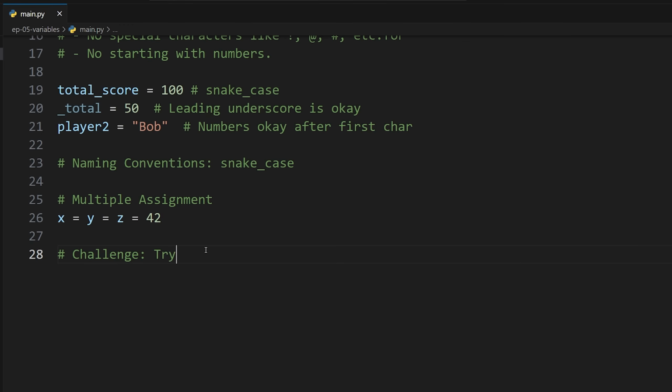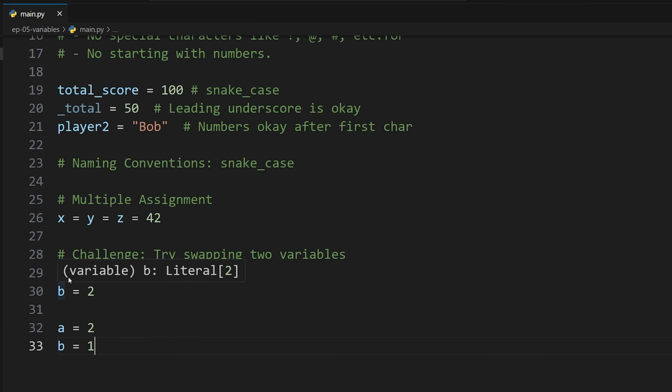I want you to try swapping two variables. So what I mean by that is, let's say we have two variables, a is equal to 1 and b is equal to 2. How can we swap these? Meaning that a has the value of b, which is 2, and then b has the value of a, which happens to be 1. Of course, you could do it really simply by just doing a is equal to 2 and b is equal to 1. But that's not what we're trying to do here. We're trying to figure out how to reassign a variable based on what our other variable has.